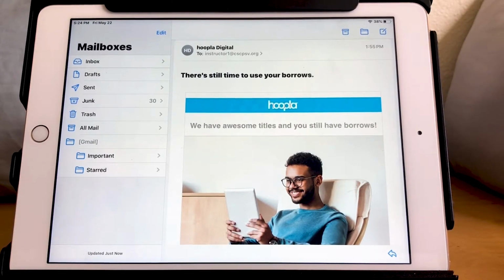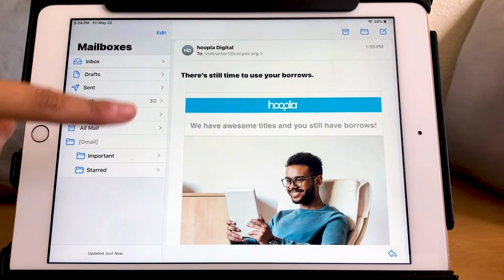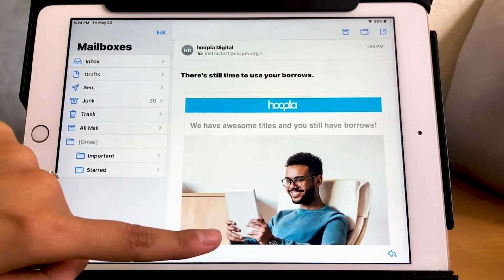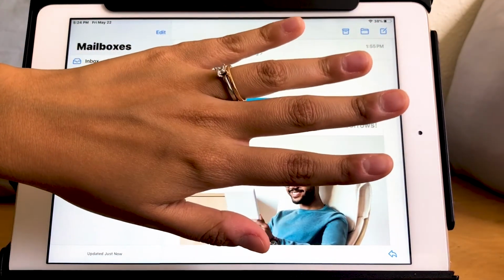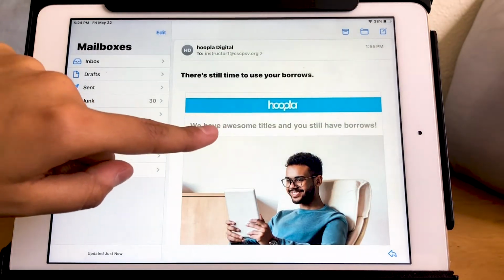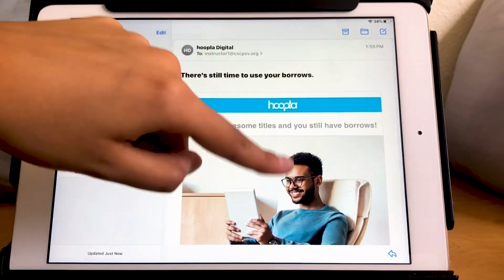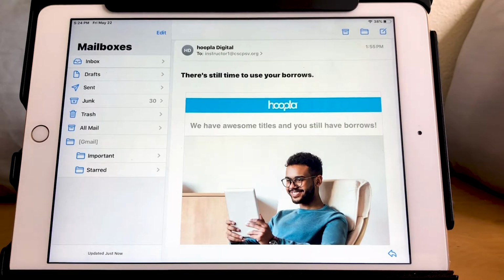So this is what it looks like for me when I open it up. There's a left-hand side, and then there's a right-hand side. I'll explain what this right-hand side is showing, but it most likely will be different from what I have here. The left-hand side for me says Mailboxes. If you do not see that, you probably see something that says Inbox along the top.